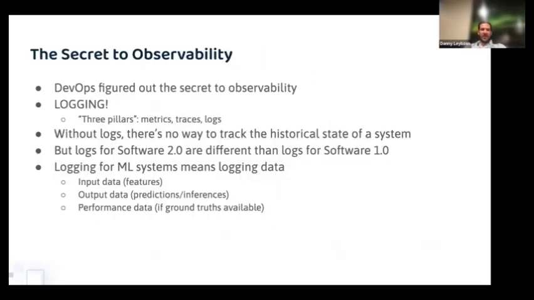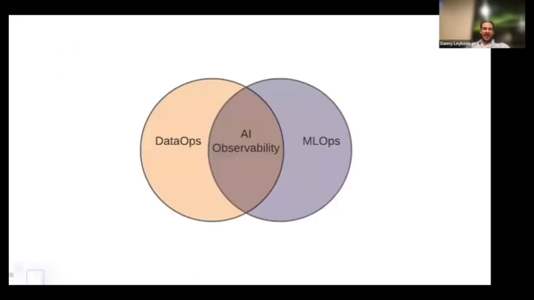But in the world of machine learning, in the world of software 2.0, it's not enough to keep track of metrics, traces, and logs. You really want to be logging data, and you want to be understanding what's happening with the data, both the data going into the machine learning model, the predictions being made by the machine learning model, as well as the performance data, the predictions being made relative to the ground truth. Obviously, you only get to know performance data if ground truth is available, but it's important to track the outputs even if ground truth is not available. With all of this in mind, you can see that there is a very obvious overlap between MLOps and data ops, right?